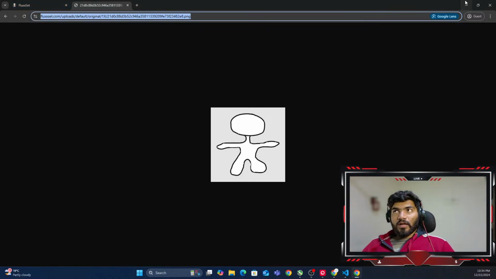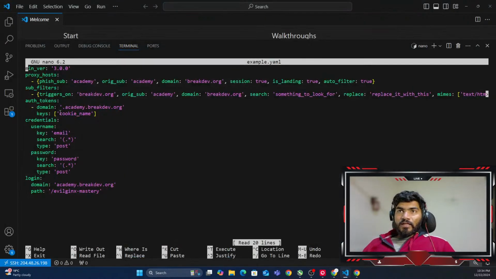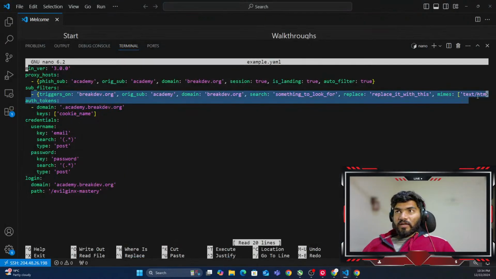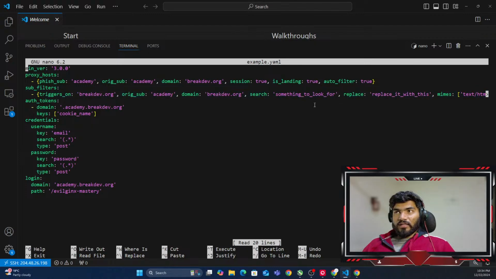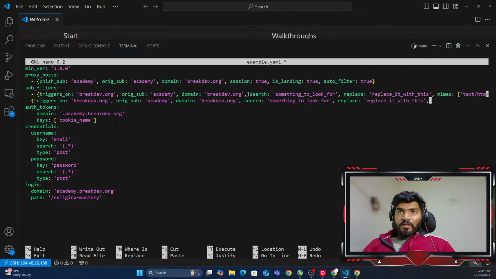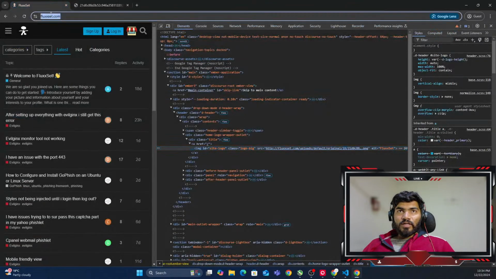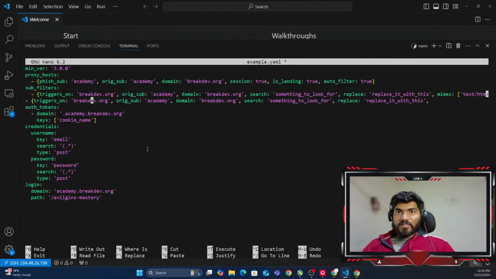Okay, in the subfilter. How? Let me show you. In the case of Fluxset, what will happen? Let me just copy this particular line until here. I'm not going to show you completely, so I'm just going to copy here. In the case of Fluxset, here I will say triggers on fluxset.com. Why? Because the domain is fluxset.com only. I'm not using any www, only fluxset.com is there. So let me just place fluxset.com. Okay, so triggers on fluxset.com.